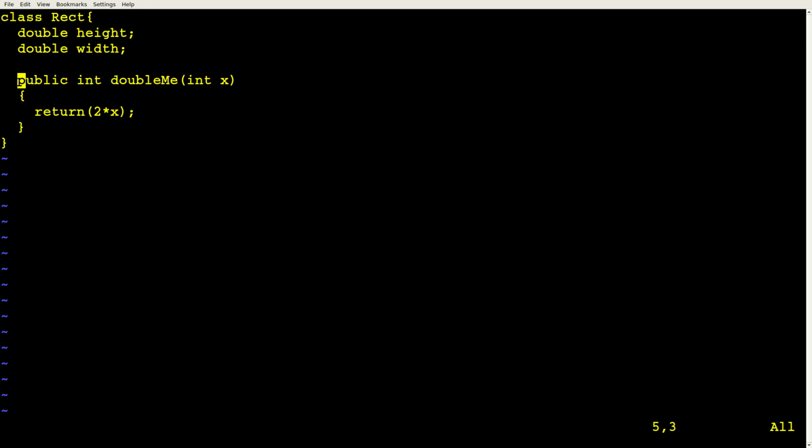So let's get rid of that, because that's silly. Let's look at a more interesting function. Let's look at a function that tells us the area of a rectangle.